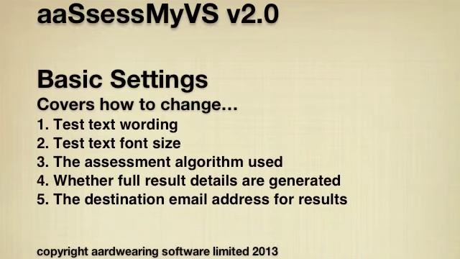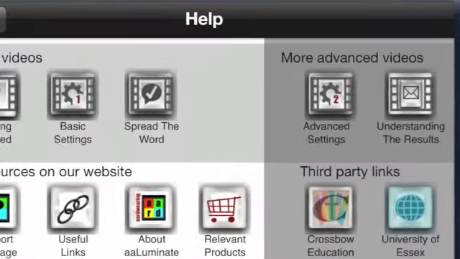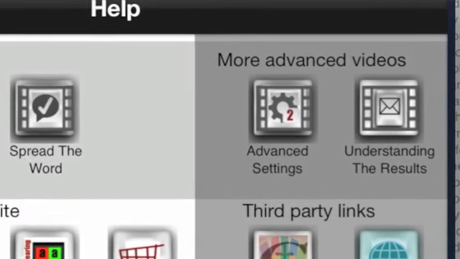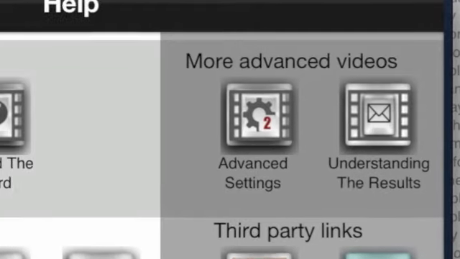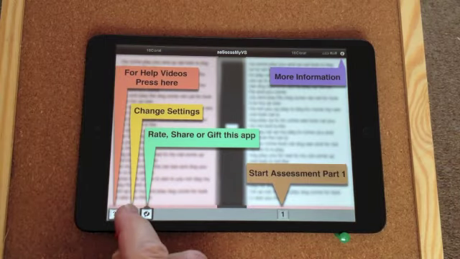the text used in the test text panels, changing the assessment algorithm used, changing whether full result details are generated or not, changing the destination address to which results will be emailed. All other settings are covered in the Advanced Settings video. Any changes you make to these settings will be remembered in future, even if the app is stopped and restarted.